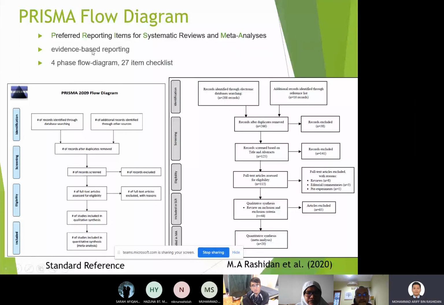So for this PRISMA approach, we are reporting evidence-based. Evidence-based means we try to extract evidence one by one. So we report it and compare it. For example, one feature is compared to another feature. We compare like that. So for the PRISMA approach, basically we have four basic structures that we have here.